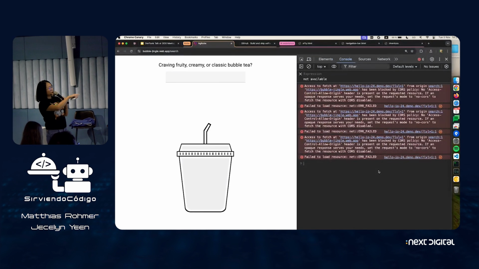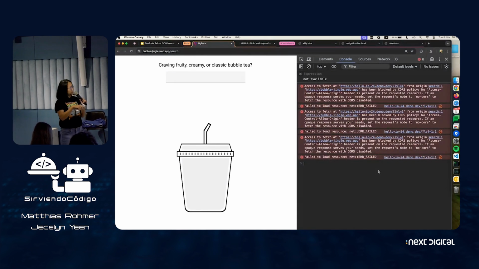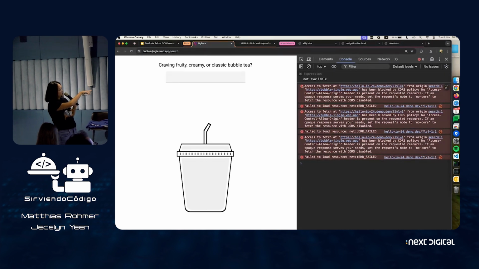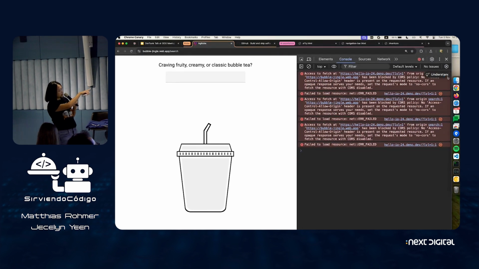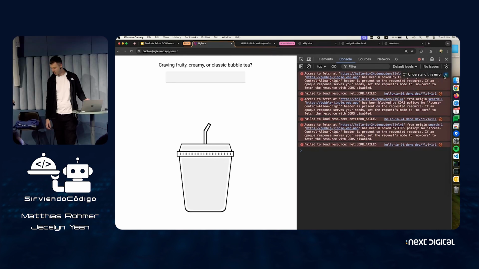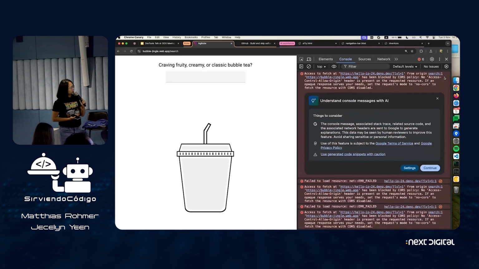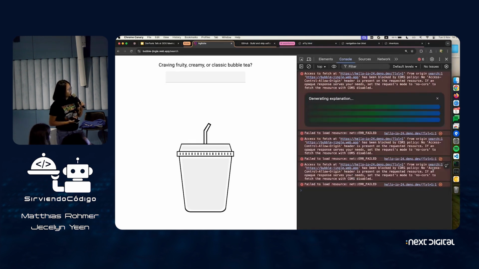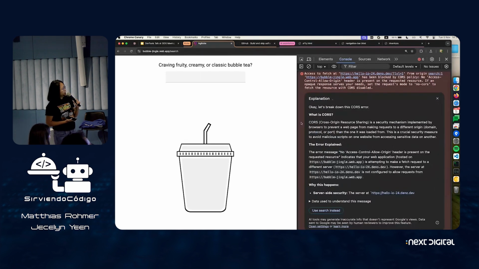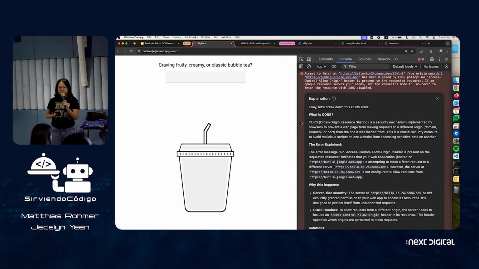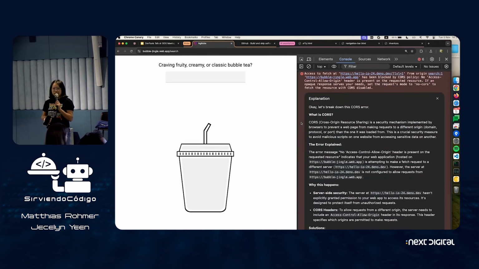Okay, cool. So there's a new feature in DevTools where when you hover over the console message, you will see a light bulb popping up. You can click on that and then click on understand this error. Should I go ahead and click? Yeah. So from here, you click continue, and then you can get explanations on what this error is about.